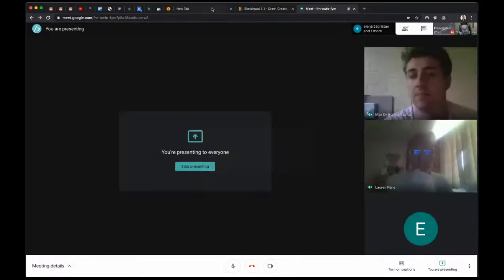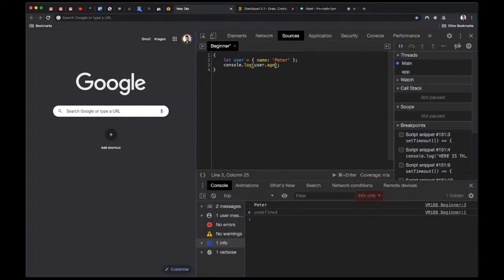Now let's present the next problem. What happens if I do user.age? Undefined, that's correct, because the user object has no information at all about how old Peter is. That probably means Peter is quite old, but that's a different story. So that returns undefined because we don't know how old Peter is. Fantastic.